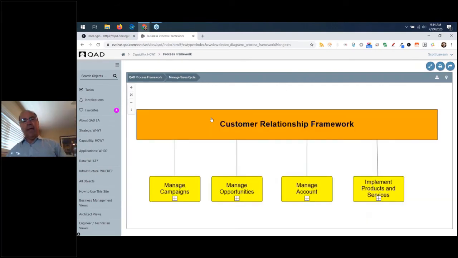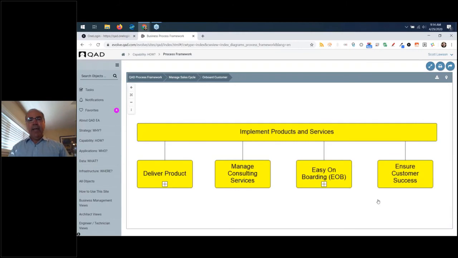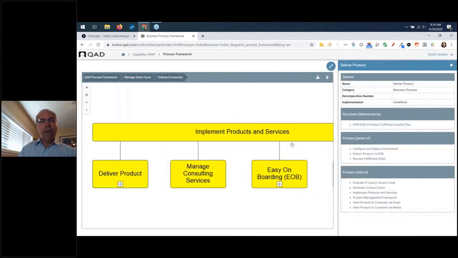Again, this is classification of things. I can say, I want to look at implement products and services, and I can see we have all of these elements here. And again, I have these lovely pop-ups. You can see when I click on deliver product, it shows up over here.